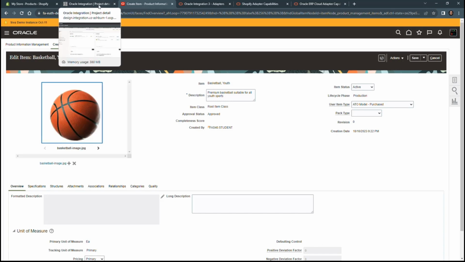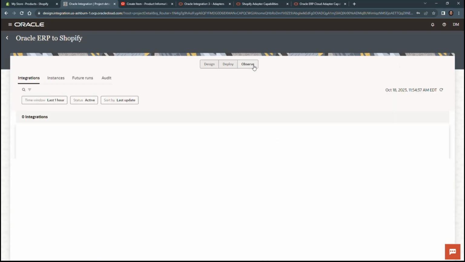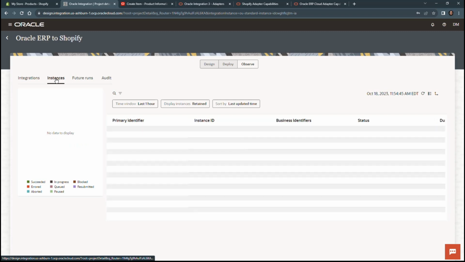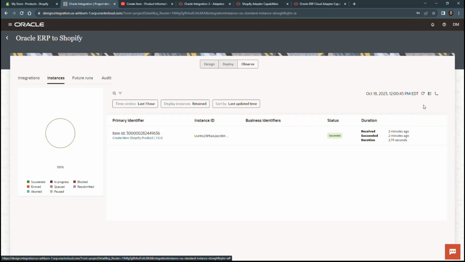Okay, now it's time to monitor our integration instance. So I'll click over here on the project page over to the Observe pane, then click on Instances. So far I can see that there are none, which means that this event has not yet arrived. However, later on, when I click Refresh, I can now see that we have a completed instance.